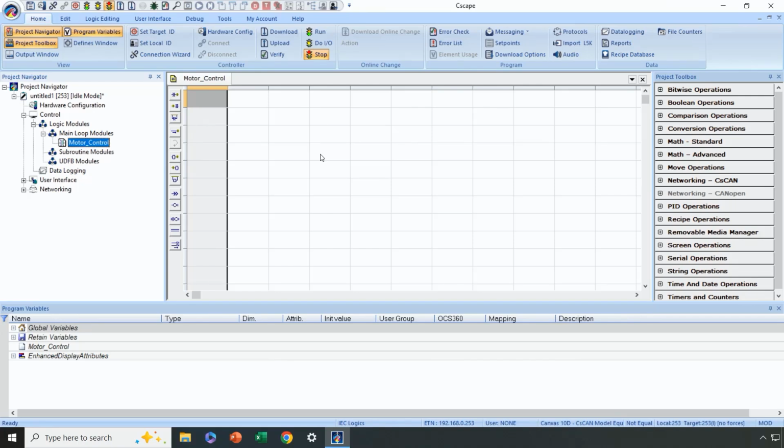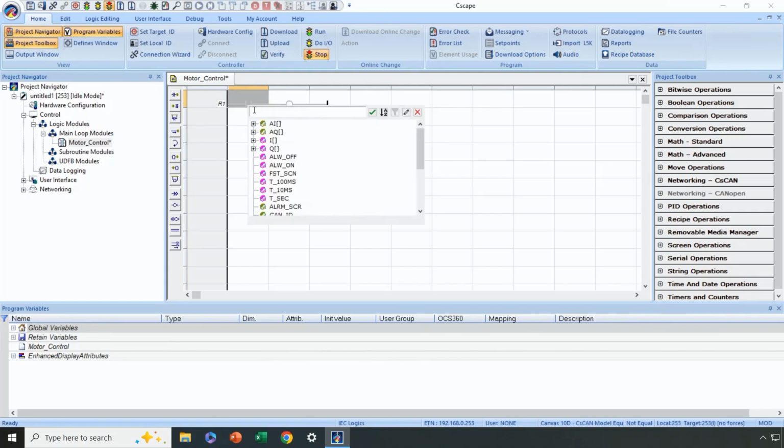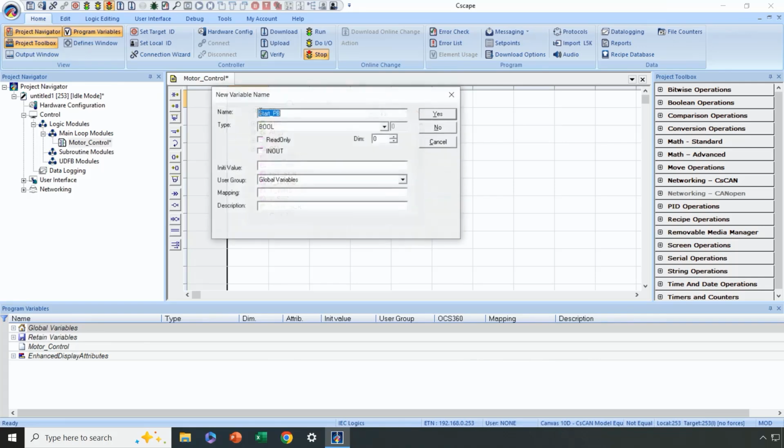Let's get started and create a new run. We highlight in the upper left hand corner. We press this first button here, which inserts a contact. Then when it does that, it automatically creates a new run. Let's do some simple motor control. We are going to double click here and type in a variable name. Now we are doing the variable naming on the fly. We are going to call this start push button.